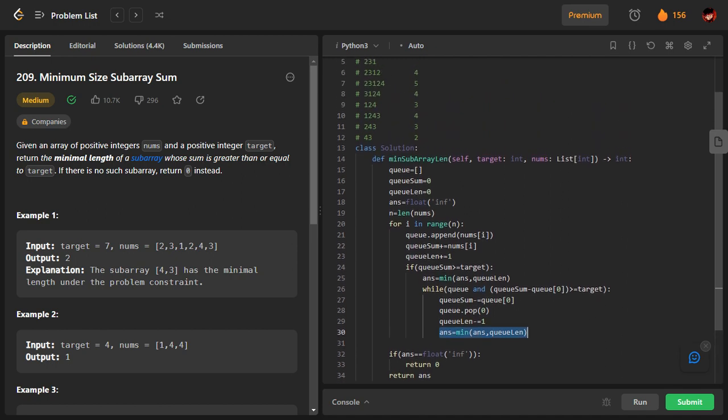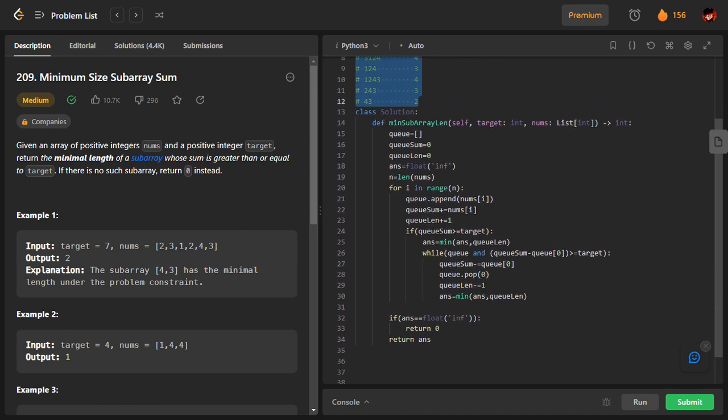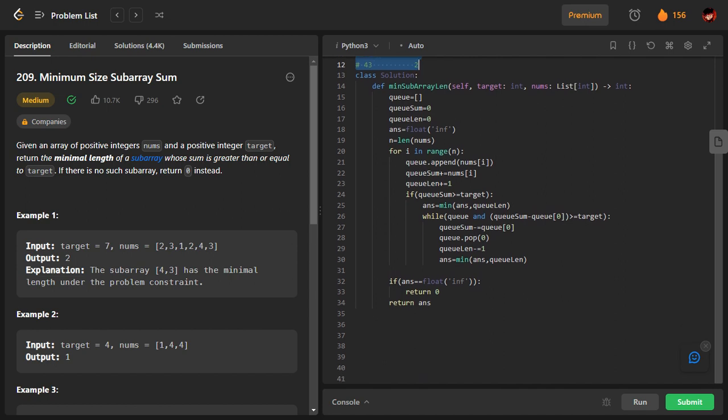As you can see here, we may get the answer at any step, right? That's why I will check that again. Again, the same thing. Whatever code I've written here, this thing will again come here. So remember, this is a while loop. This is not an if condition. This is a while loop.